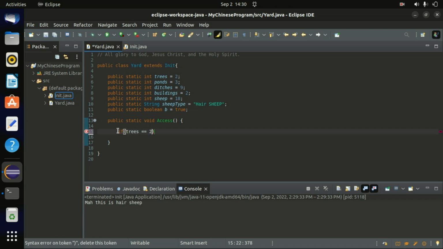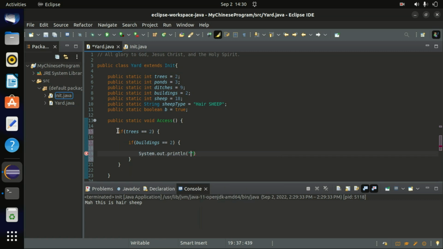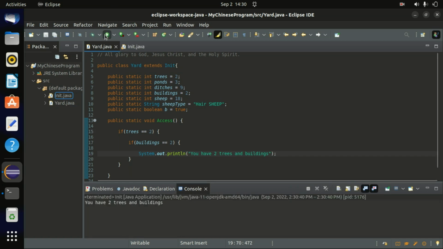So I'm going to do trees equals 2, which is right here. And then if that's true, then we'll check one more time if buildings equals 2. And if that is true, then we'll system out print line: You have 2 trees and buildings. All right. And we run, and it says you have 2 trees and buildings.